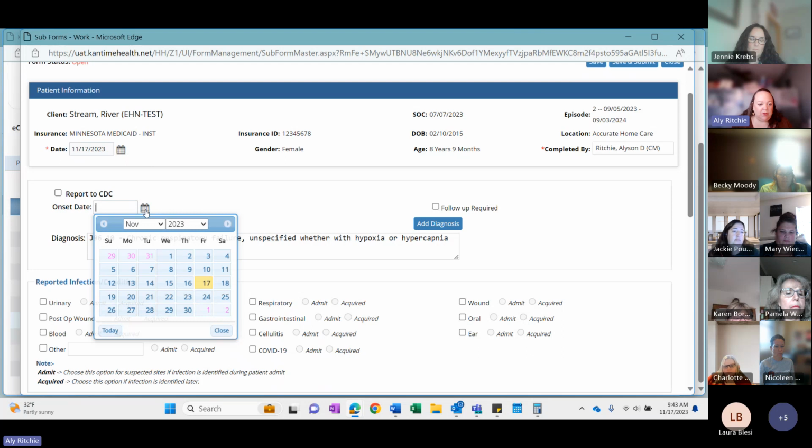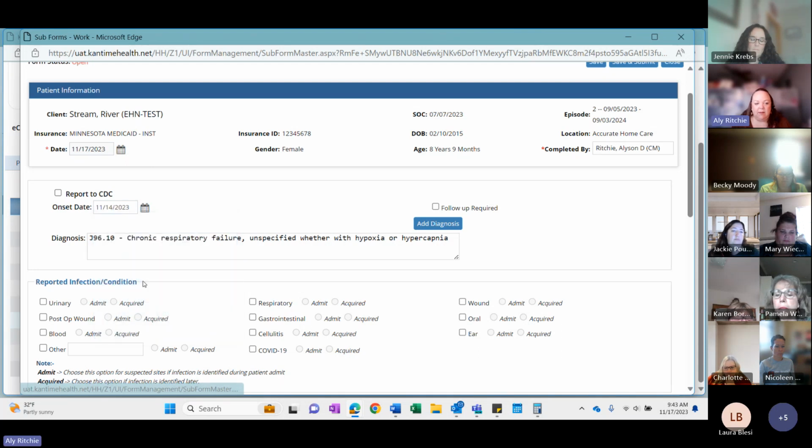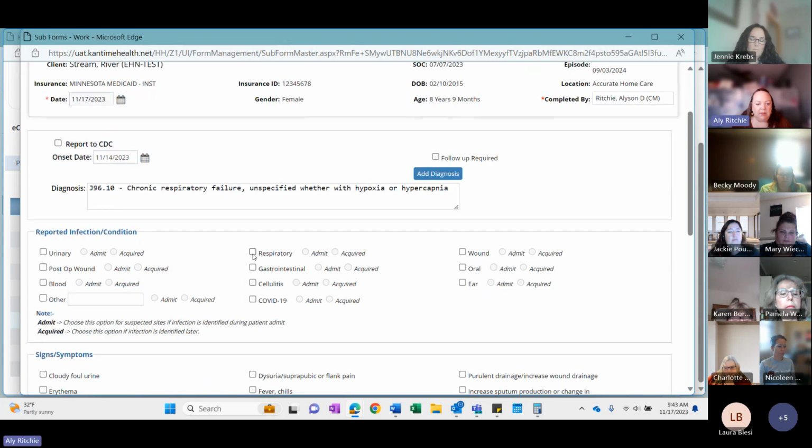Onset date. Antibiotic, let's say he started to feel kind of icky on the 14th. We are going to put in here that he was respiratory. And admit is, you choose this option for suspected sites of infection as identified during patient admit. He was admitted to Accurate Home Care during the time of his infection. So we're going to say admit.